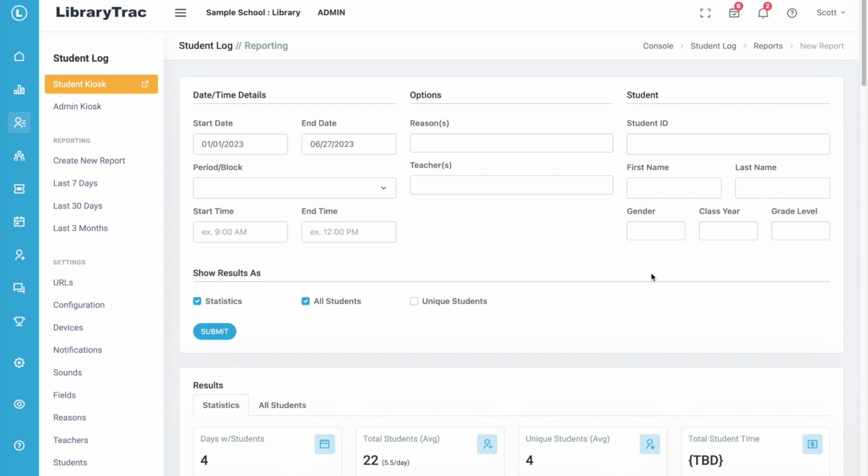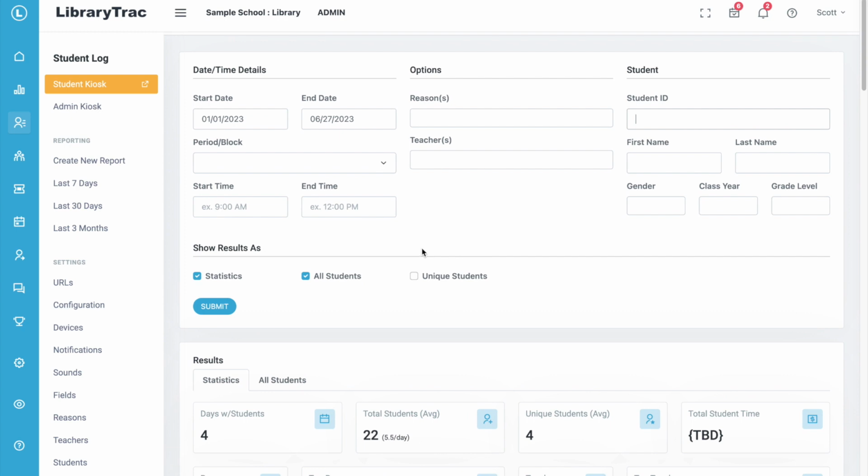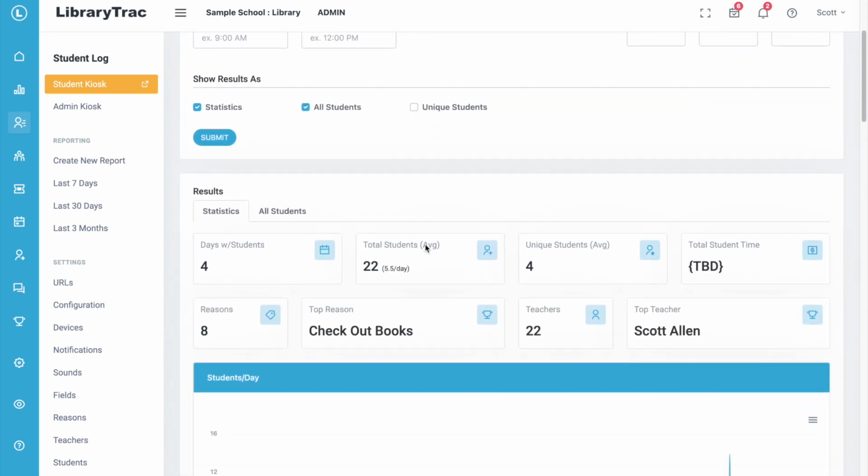If you need to run a report on a specific student, you can do so via the name or the student ID with the advanced student log. Compiled statistics and graphs will be returned in addition to a list of all students that have signed in across the selected date and time range.